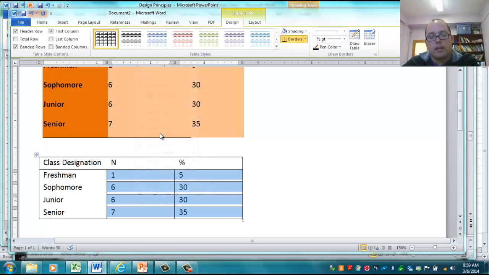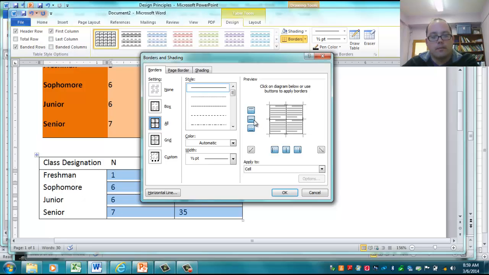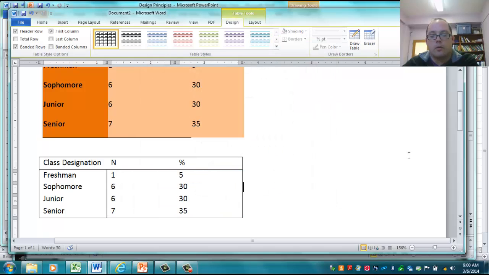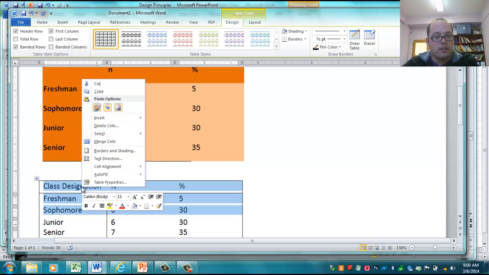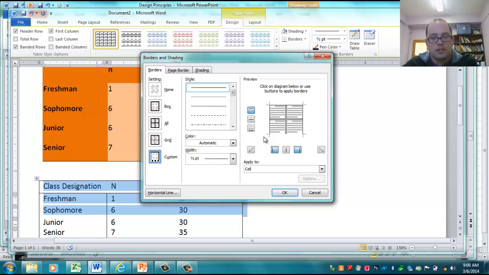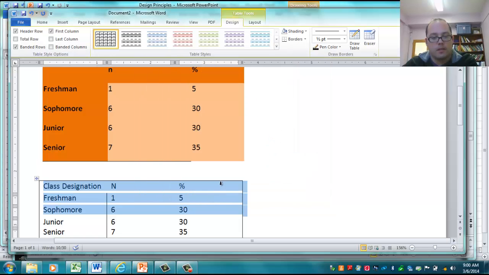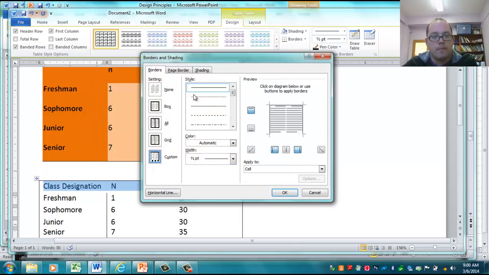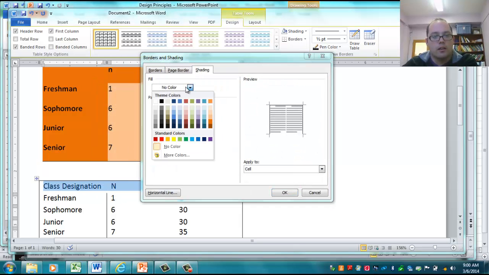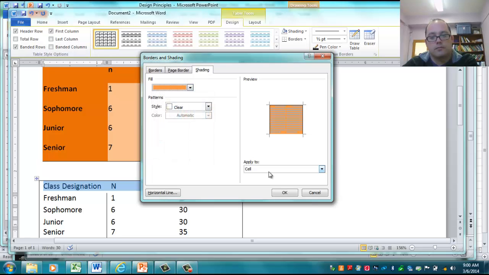And there are specific ways to do this format in APA style. I would consult the OWL website if you really want to make sure that everything is ready to go. And then I'm going to get rid of this one last section right in here. There we go. And then let's make this a specific color. You can go here, right mouse click, borders and shading. Shading right here, color, and let's do that orange.